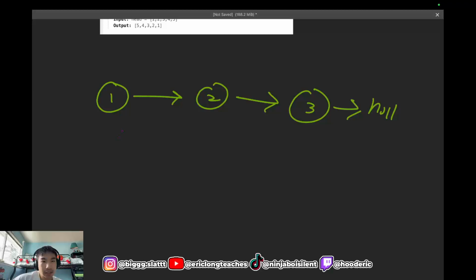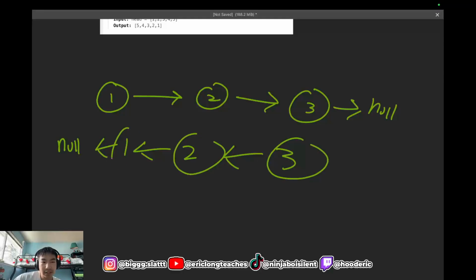So we actually want this to turn into, so we want null to be pointed to 1, which is pointed to 2, which is pointed to 3. So this is the reversal of the linked list right here. All right, this is reversed.